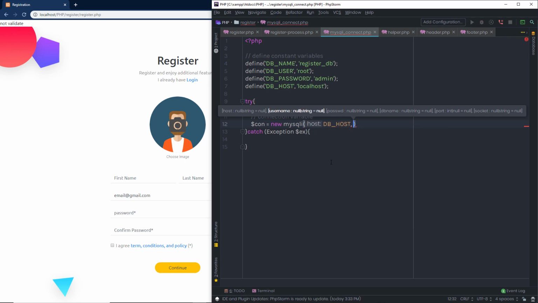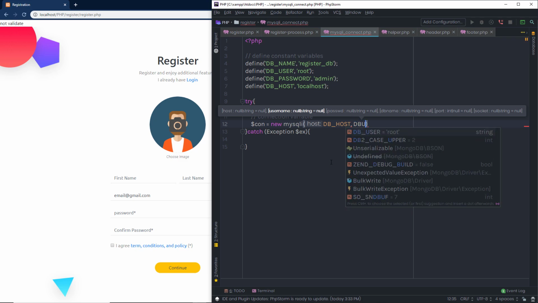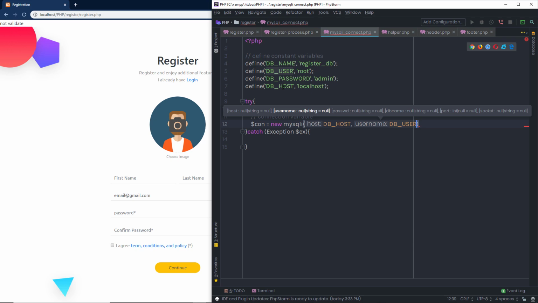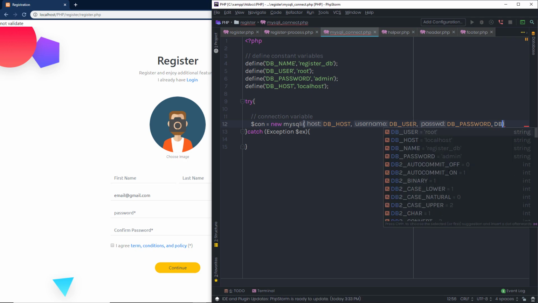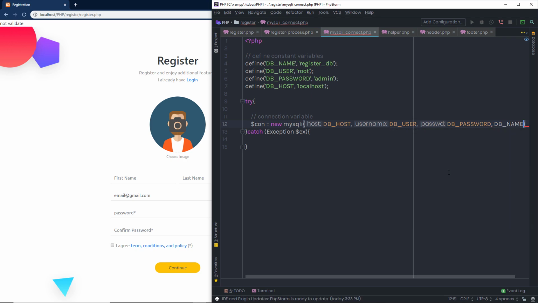Then we need to specify the username. So I'm going to specify the DB_USER, which is the username root. Then I'm going to specify the password of that user, so I'm going to say DB_PASSWORD. I'm going to specify this constant variable DB_PASSWORD as the third parameter, and then I'm going to specify the database name. So I'm going to say DB_NAME, just like this.